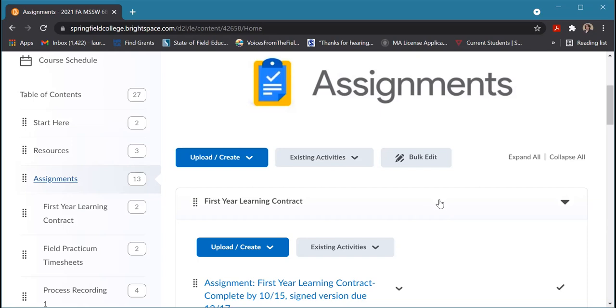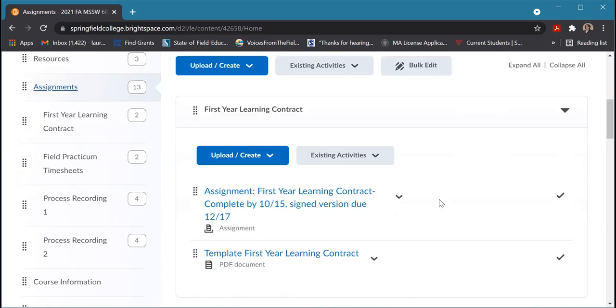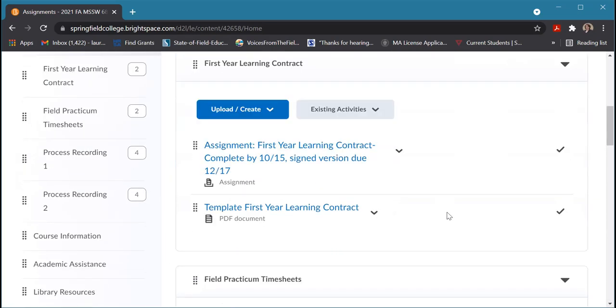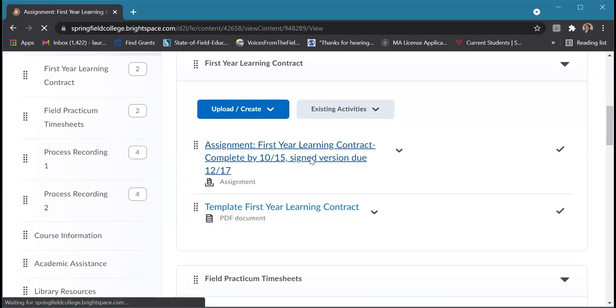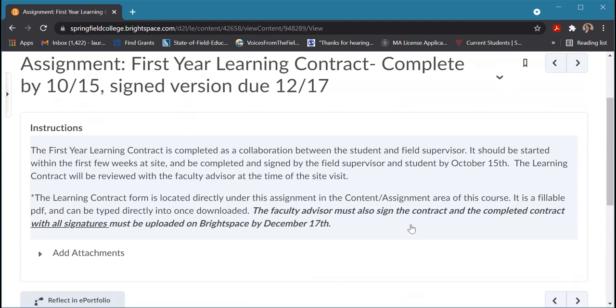The assignments that you do, I also think of as falling into 3 categories. The first one being the learning contract, the second one being process recordings, and the third being the project that I already referenced. So first you can see here in the assignments is the learning contract. For each assignment, if you click on the assignment, you'll see a little bit of a description with the due date.